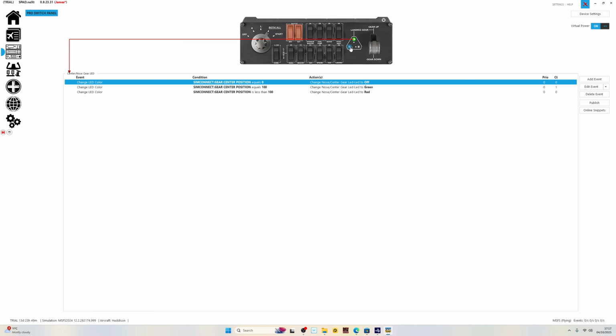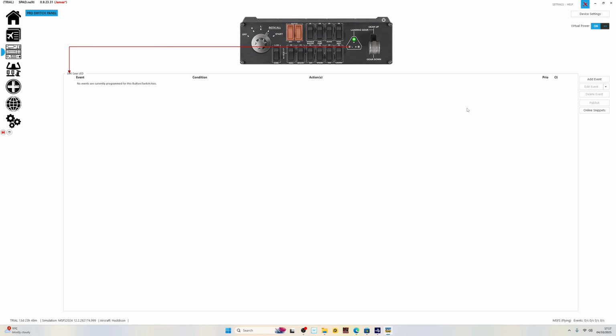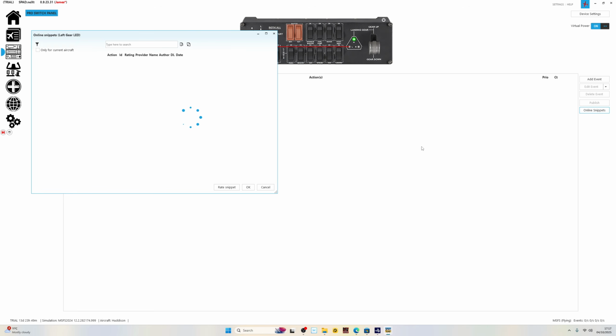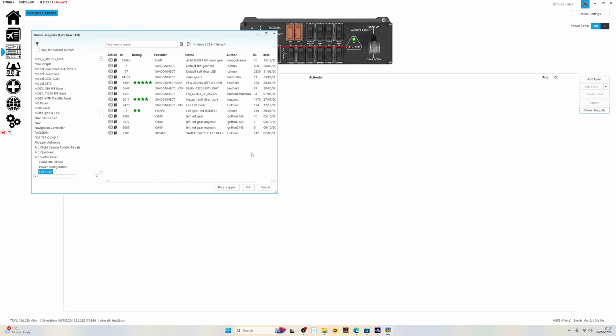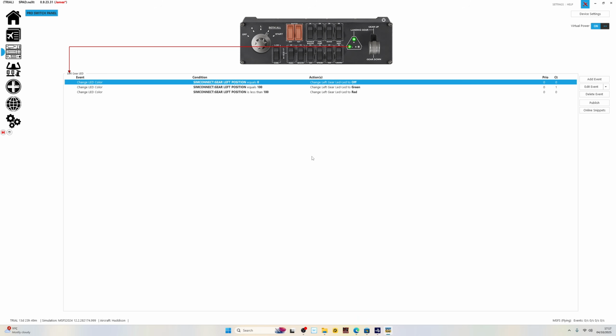Let's go to, and on my switch panel, it's gone green in front of me now. Let's go to my left gear LED, online snippets. I'm sure you're getting the knack of things now. Default LED gear, default LED, it's one of these. Let's go with this one here. And we'll click on OK. Might need to change that. Some of it is just a bit of trial and error with some of these.